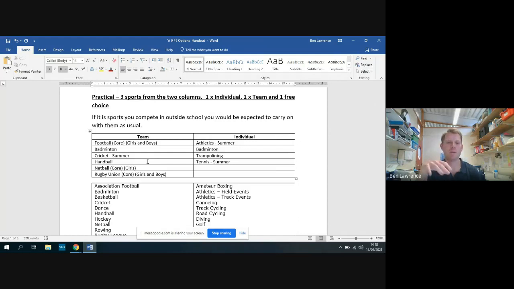Those sports we do in school because they're the ones that we have the facilities for. You'll note we don't have swimming on there, for example, because we don't have a swimming pool. So depending on the makeup of the class, we may or may not drop one of these.